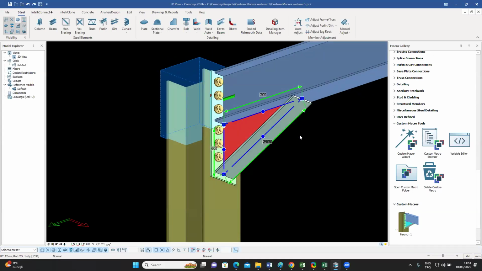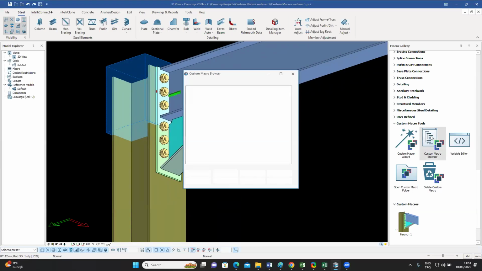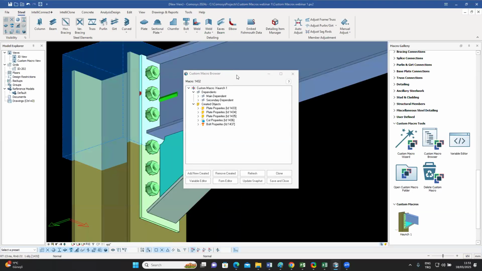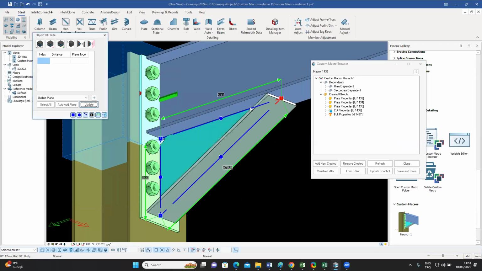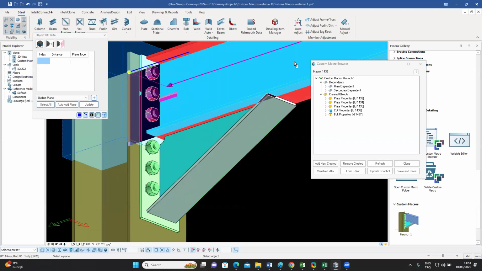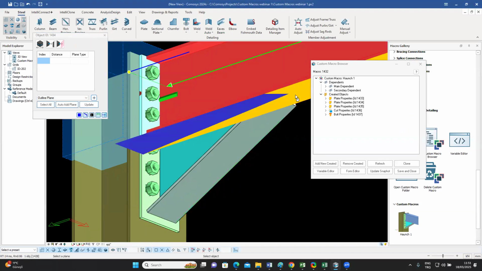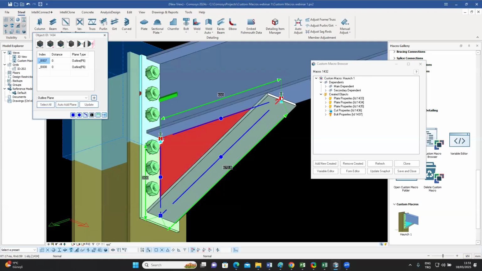So what do I do? I can go back to my custom macro browser and select my triangular plate. Select these 2 points, the definition points, these 2 top definition points of the triangular plate. Give it an outline binding. Press the plus sign. Once again, select the beam and show the bottom of the beam. And now I've created a binding to the bottom of the beam.